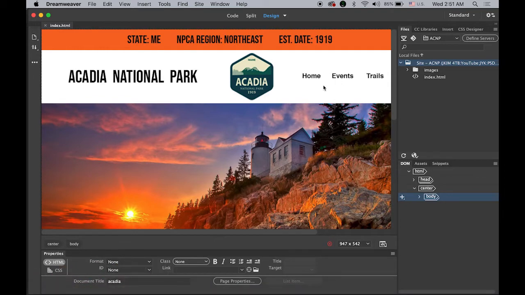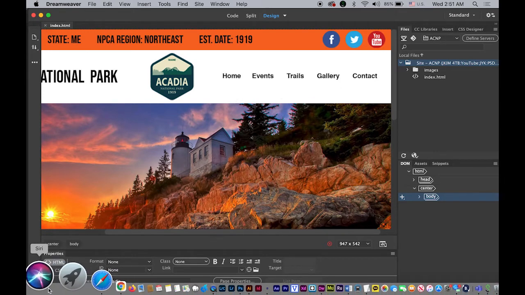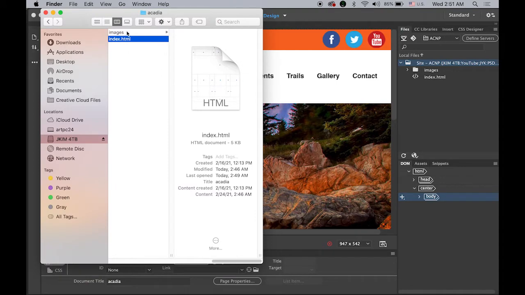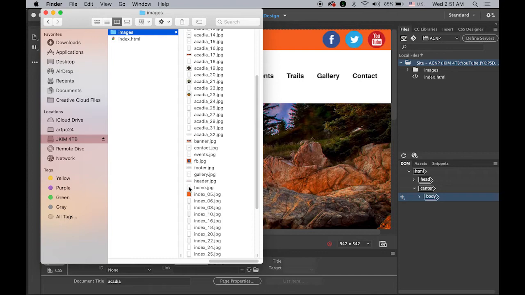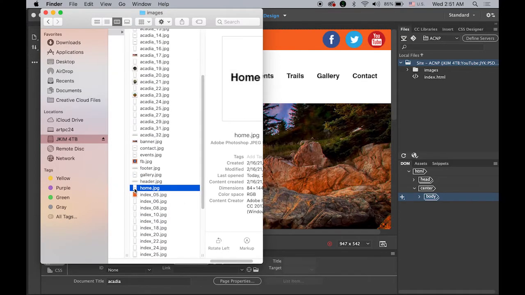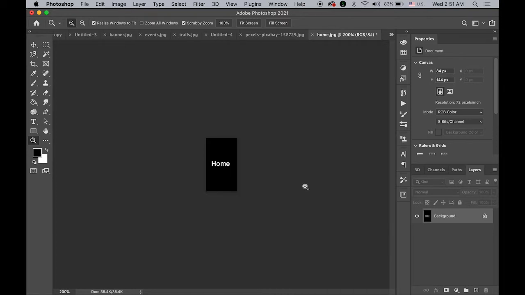Now, first I will need to create five more images as rollover images for each button: home, events, trails, gallery, and contact. So let me open my root folder and open home.jpg, the first button. So this is my home button. You can change the color in other ways, maybe you can simply invert it, Command I or Control I. Or let me try this.